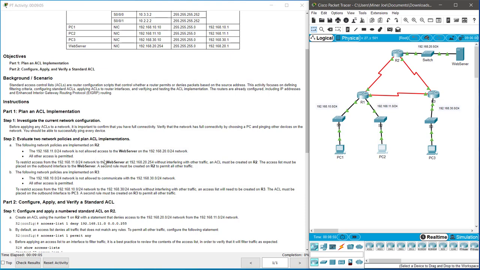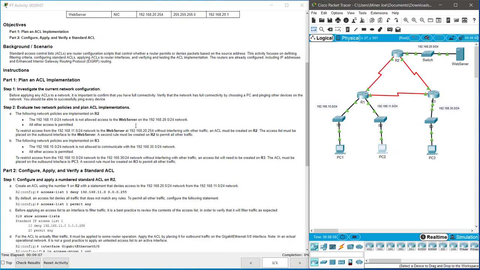So that's the first thing that they get there, and then the second part is the following network policies should be implemented on R3. It says are implemented on R3. Neither one of these things are done yet, so the tense is off a little bit in the lab, but don't let that throw you off too much.